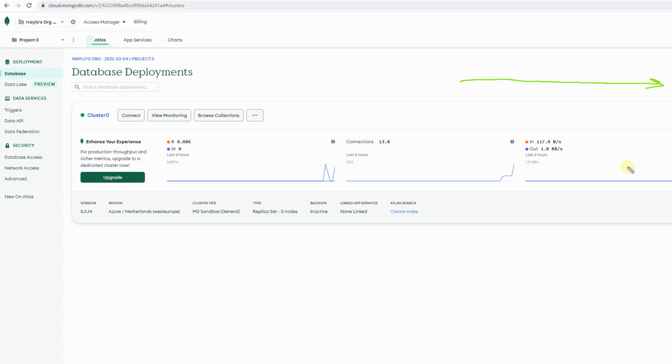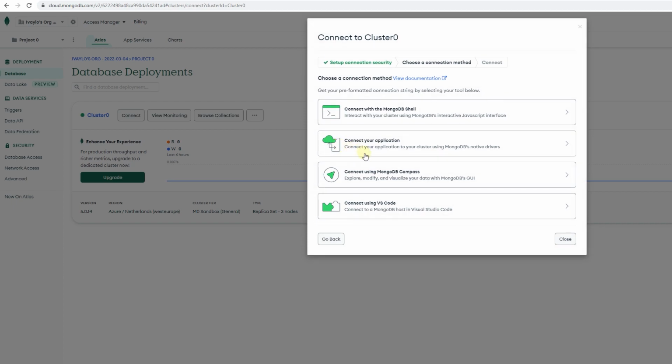As I said, I'm recording on a bigger screen, so my button is actually way to the right, but it's there. Now, we also set view monitoring, browse connect collections, browse collections. And here you can do also connect. Now, this connect is how you're going to connect your node to the Mongo.